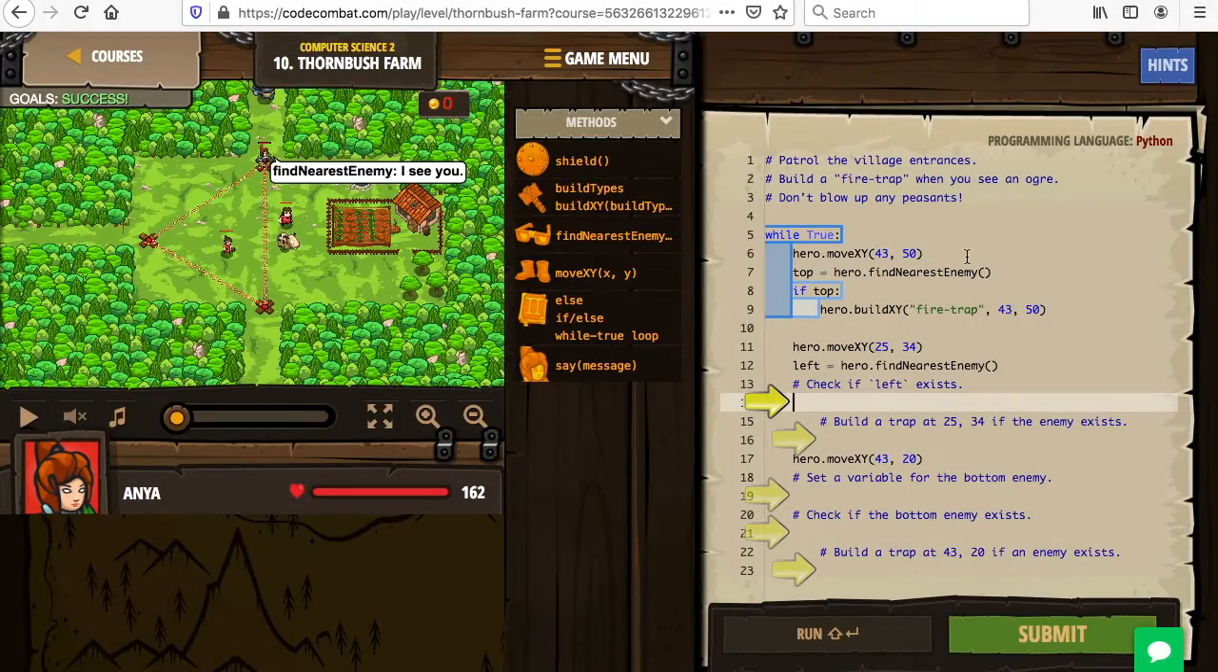Okay, now we're on to number 10. And what we have to do is talk about location in this one. And we're going to be building a fire trap in this one. So they gave us an example in the top here. So here's while true, and this is our loop. So the hero is going to move to 4350. Let's find 4350. Okay, the hero is going to move there, 4350.